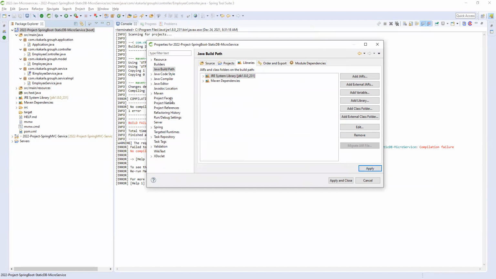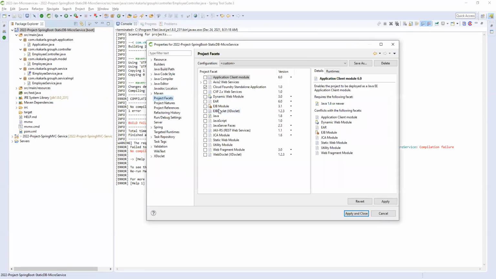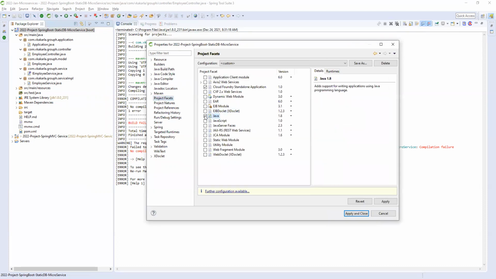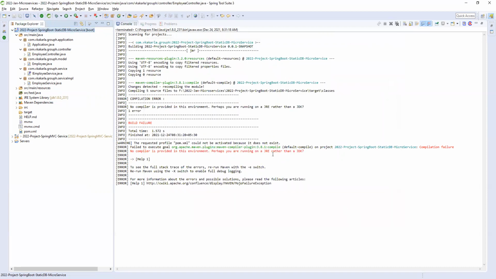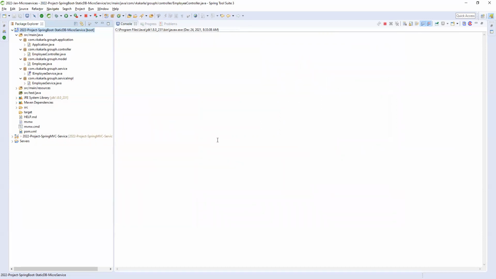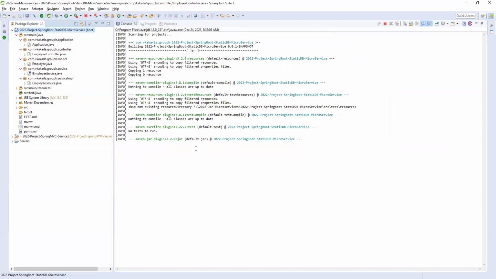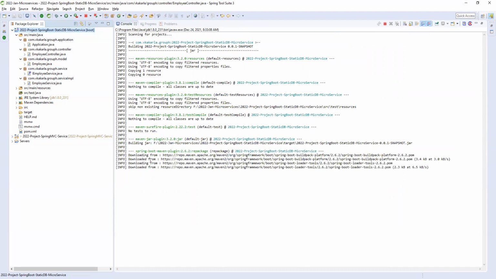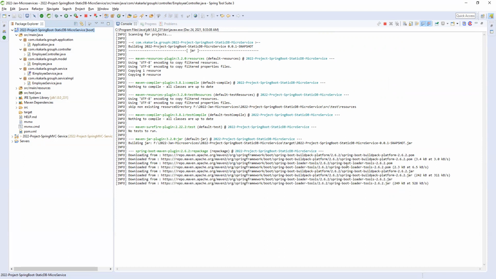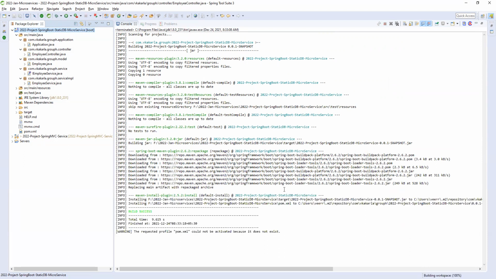Okay, apply. Now come to project facets, which means the type and version of your Java; you need to select here. So 1.8 is there. If you have more than 1.8, you can select your respective version, apply and close. Now we are not expecting this error. So install. It should download whatever jar files are required. See, it is downloading Spring Boot, web, and all the remaining, and it is build success.